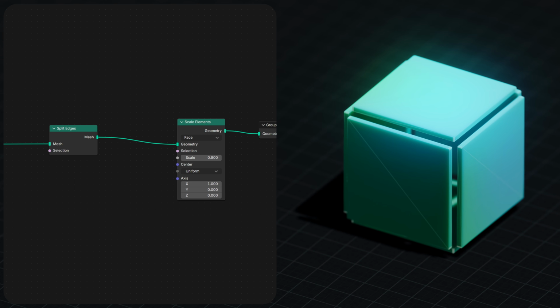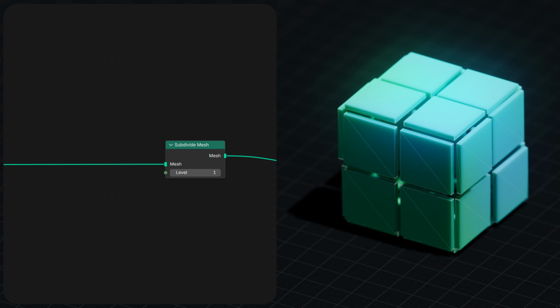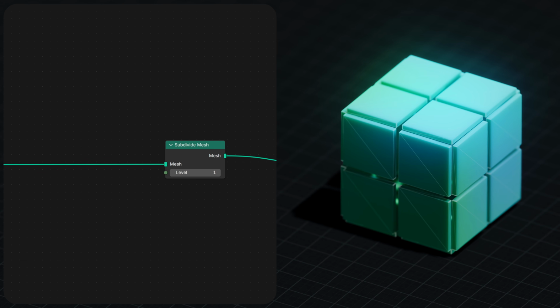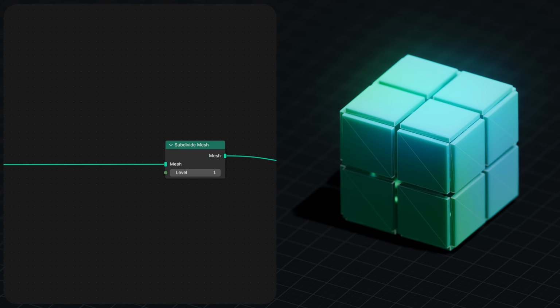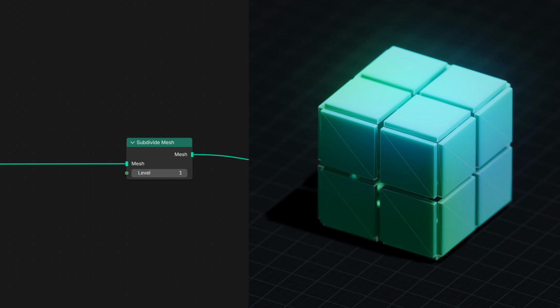Now we add Subdivide Mesh. This takes each face and divides it into smaller faces. By itself, that already works, but it divides everything in the same way, which looks too clean.